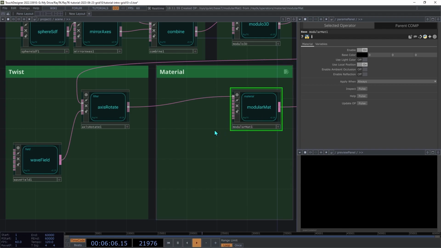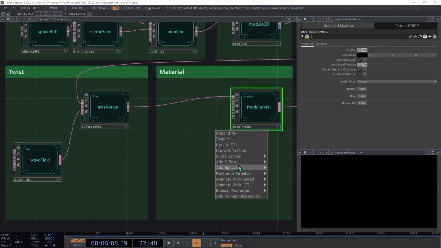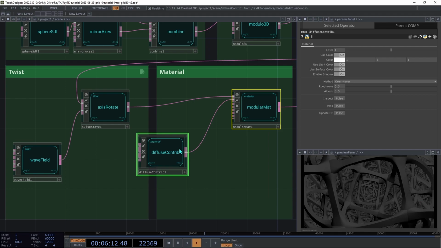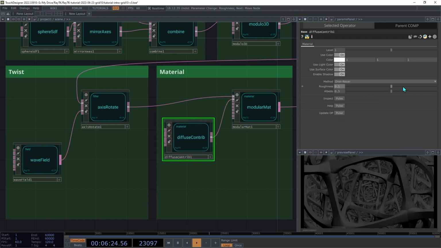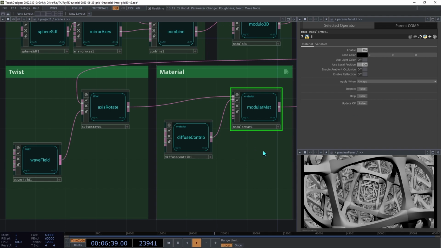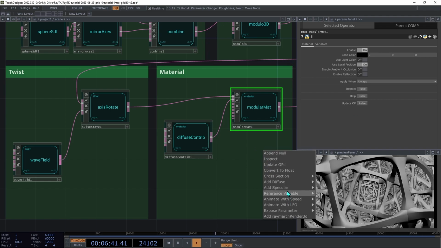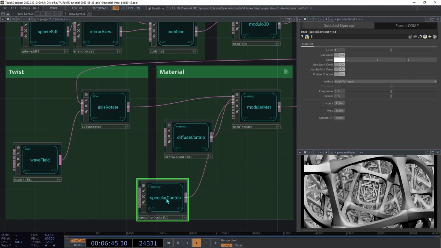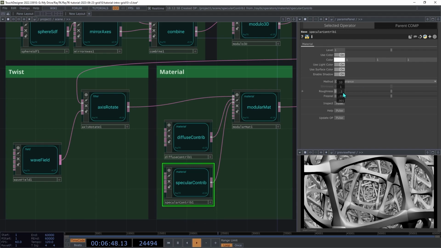So with the modular matte selected, open the editor tools menu with Alt-Shift-R. Then under Add Diffuse, we're going to choose Oren-Nayar. On the diffuse contrib, let's increase the roughness up to 1, and then we can do the same for the albedo. Then select the modular matte again, open the tools menu with Alt-Shift-R, and under Add Specular, we can choose maybe Cook-Torrance. On this one, let's bring the roughness up a little bit to maybe 0.7, and then we can leave the F0 at 0.5.